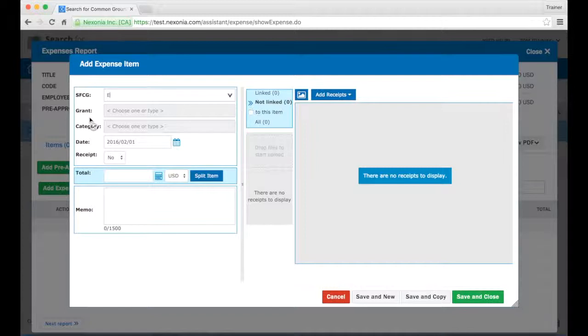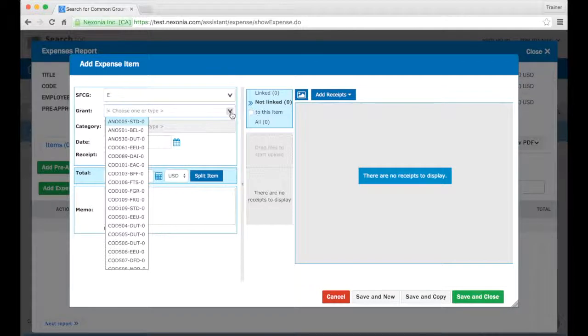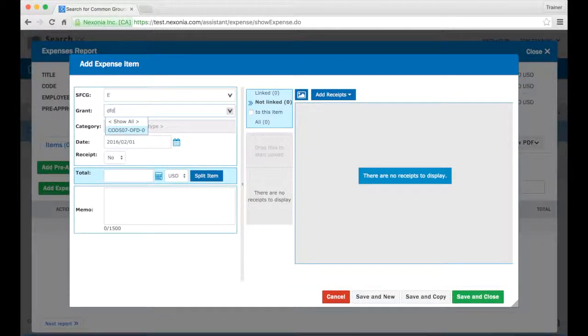The next field you fill out would be your grant. Now, the list of grant codes is listed here. You could always search for it if you know exactly which grant code you're looking for. Say, for example, look for DFD. Otherwise, you just scroll through the menu and make your selection. So let's choose DFD.